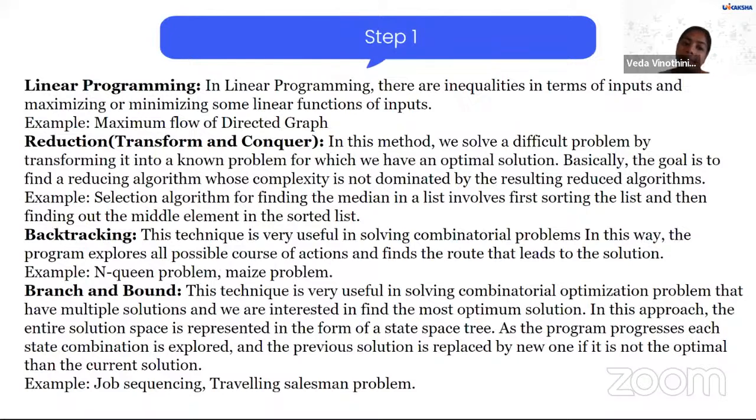So a few examples like maximum flow of a directed graph. Under directed graph concepts, this linear programming will come. I don't want to confuse you much, linear programming will come under graph. In upcoming slides I will be sharing what a graph is and what kinds of things come under it. Okay, so just understand what linear programming is, and that this particular algorithm will be used for solving some problems.